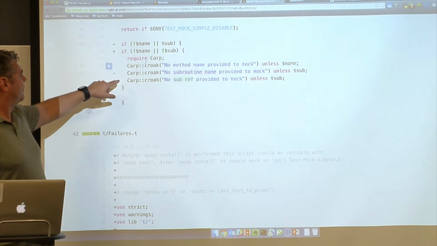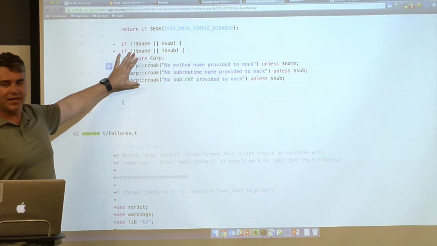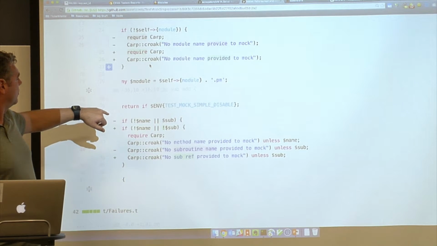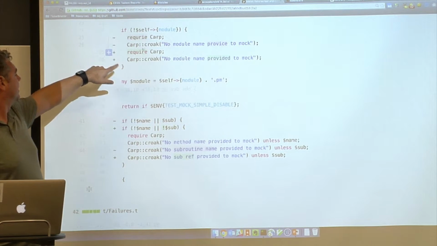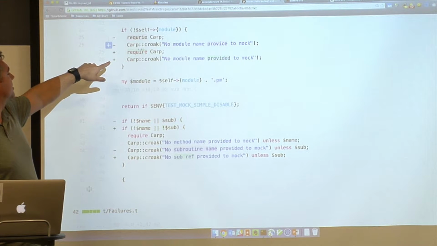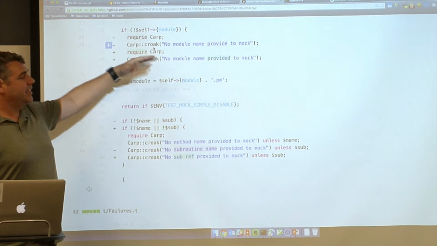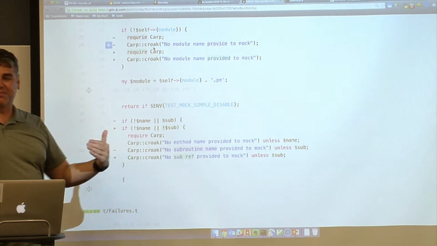I don't think I mentioned it before. If you're going to die, you'll notice I'm using croak, and carp should be the other one. Carp is the module, but basically, instead of using die or warn, these die in a way that reflects the caller's perspective.